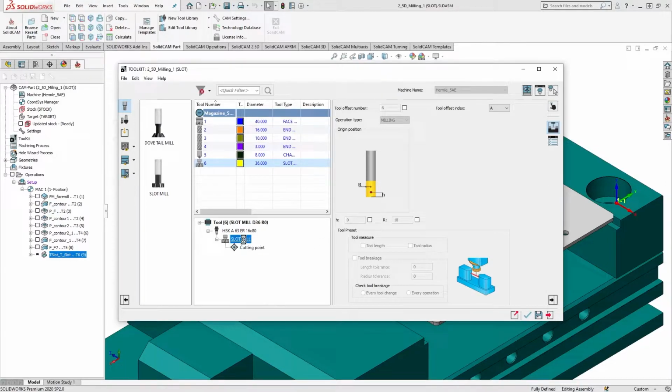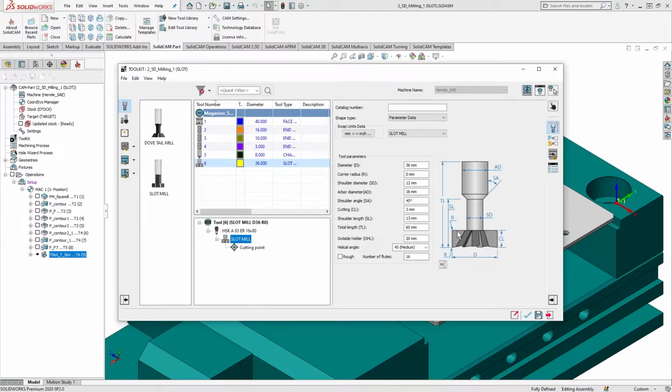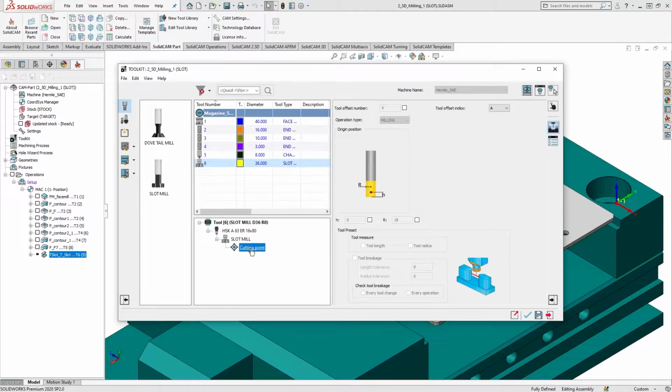Now, let's say, for example, we want to use both the top and bottom cutting faces of our slot mill. Well, Toolkit makes it simple. We can do that by adding and defining another cutting point. In the Tool Item Manager, I'll right-click Cutting Point and select Add Cutting Point. And just like that, another cutting point is added.